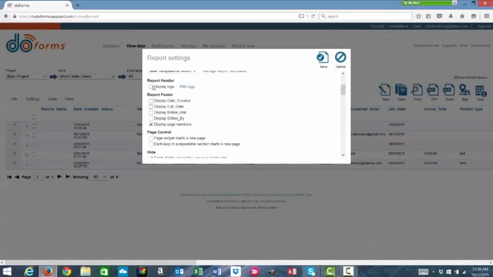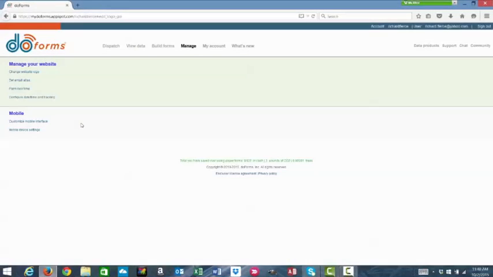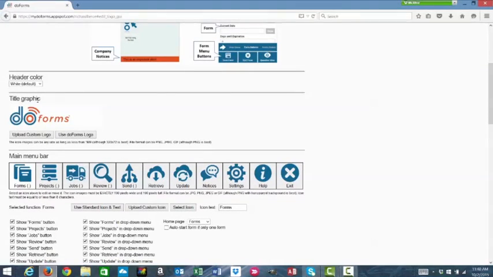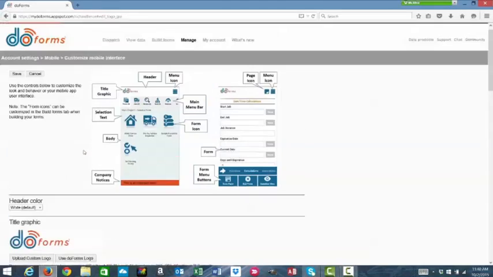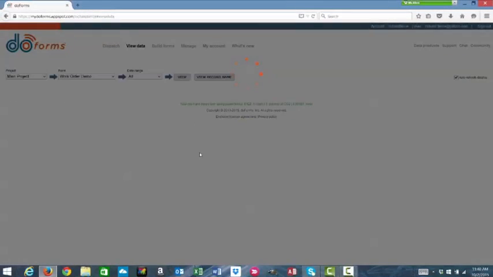You can choose to display the logo, and this logo that it will use to display on your PDF is located within the app itself. So if you click Edit Logo, it will take you to the Manage Your Website, Customize Mobile Interface. Here, the picture that you've uploaded here for your mobile app is the picture that will display inside your PDF.